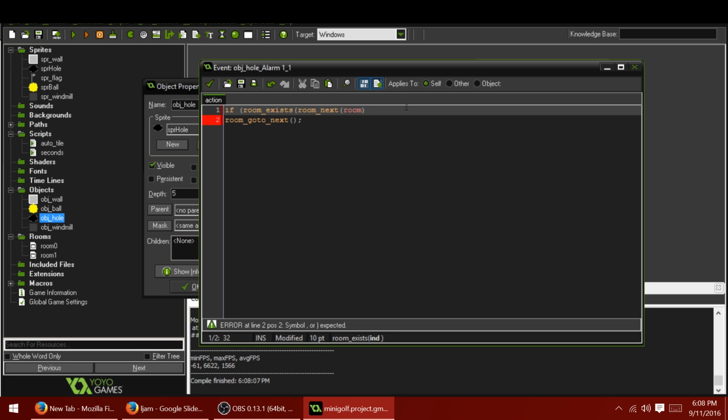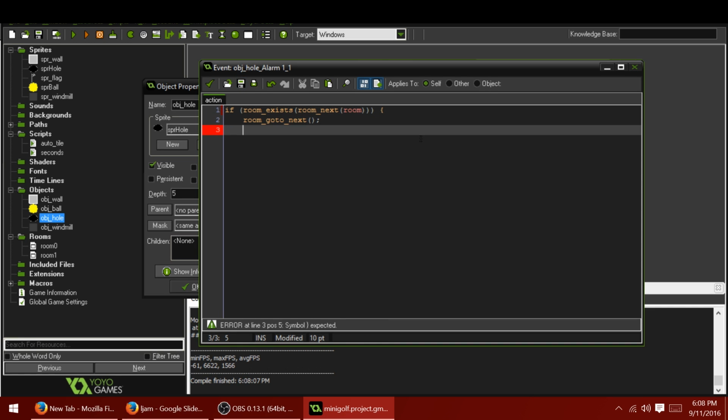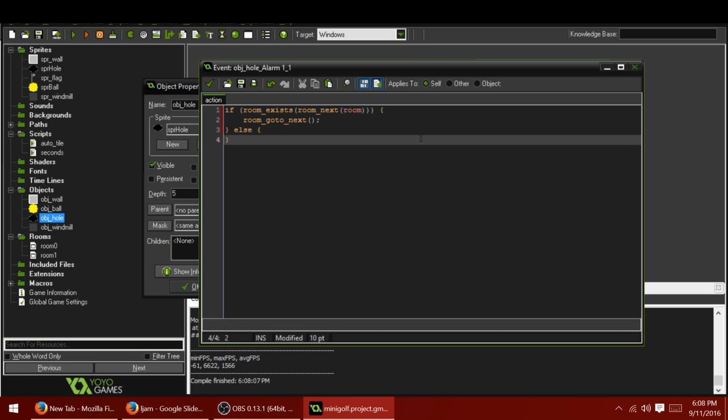So if there is a room that exists and it's the next room, boy, that got messy. Go to the next room. Otherwise, maybe you want to go back to the menu or something, but we don't have that yet, so we'll just restart the game.